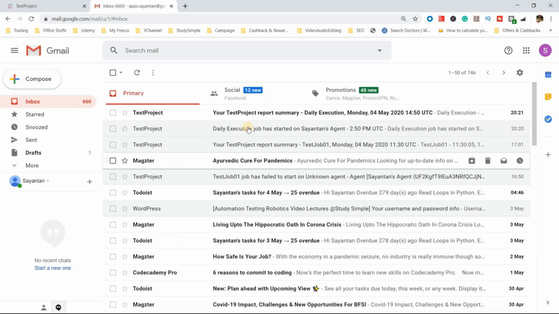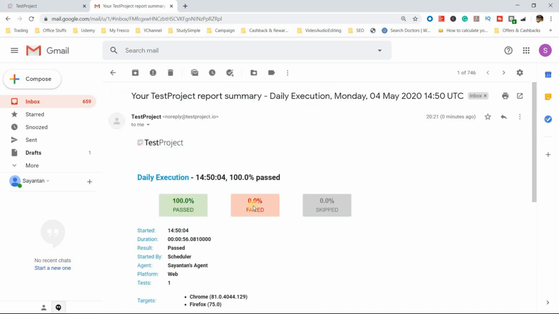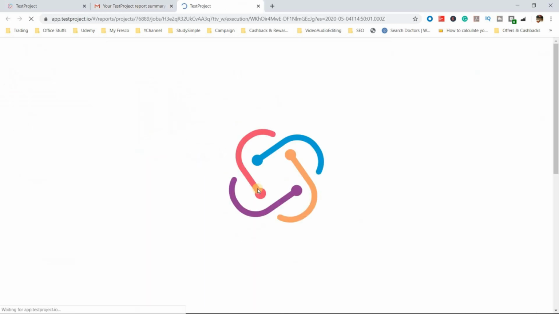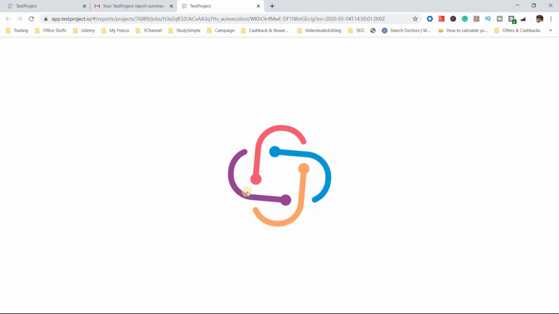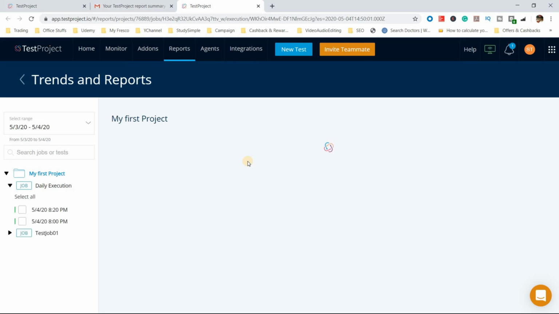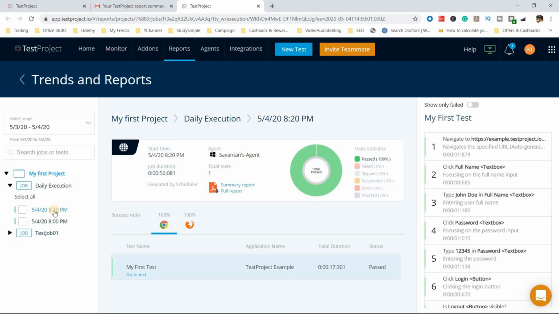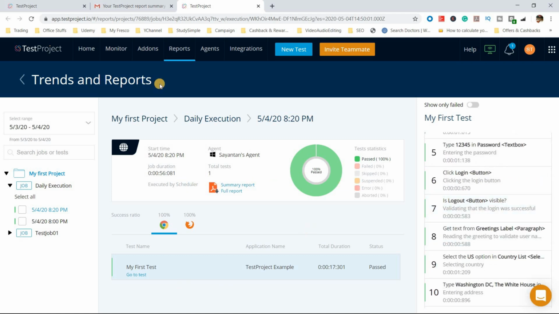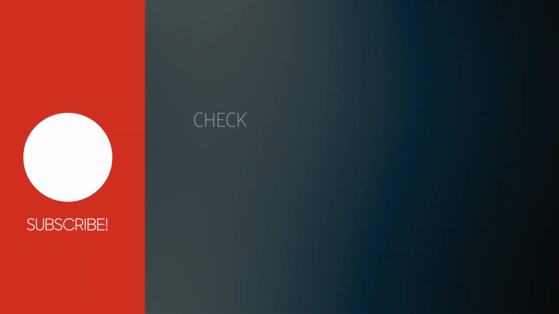Fine. Now in the second email I get a report: 100% pass, 0% failed and 0% skipped. And if you click on the full report, you will have the full report of the execution performed by the scheduler. With the date and time, they have sent the report and everything is passed. So this is the advantage of the scheduler, and I have taught you how to create a new job and how to create a new scheduler, and also edit a scheduler using the TestProject automation tool.